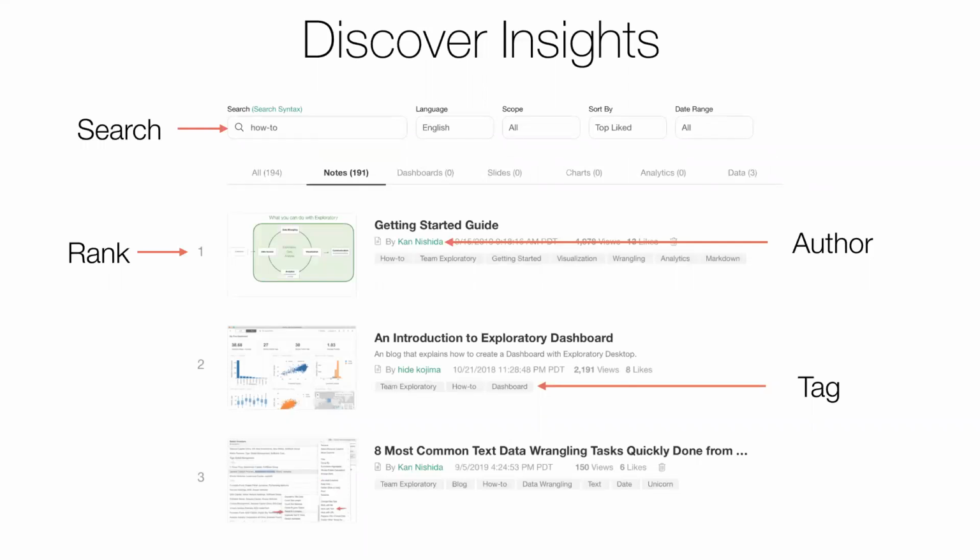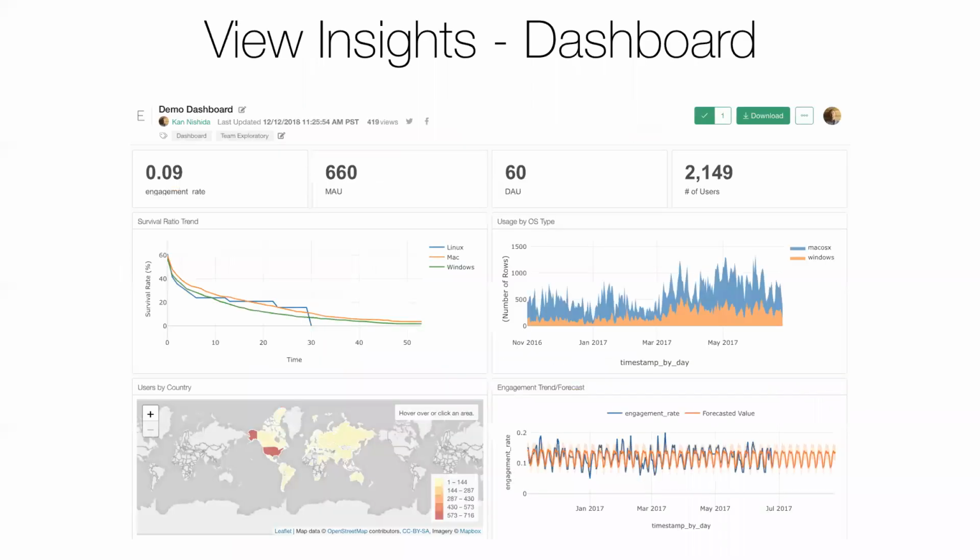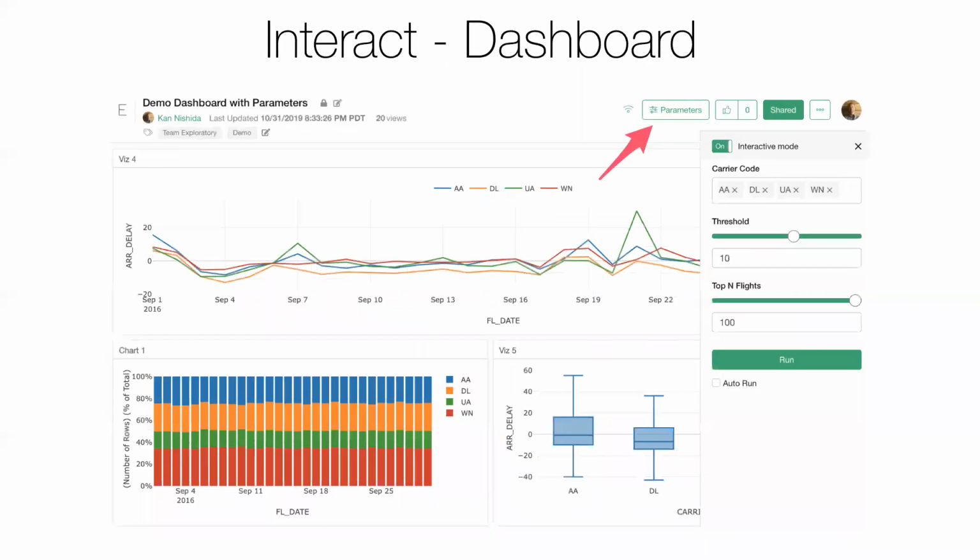And on this page, you can search in different ways. You can type a keyword, you can type a tag, you can change the scope, which is owned by you, shared with you, and so on, or liked by you. And then you can set the date range and so on. And then you can also click on the author or tag to list all the related insights and data.